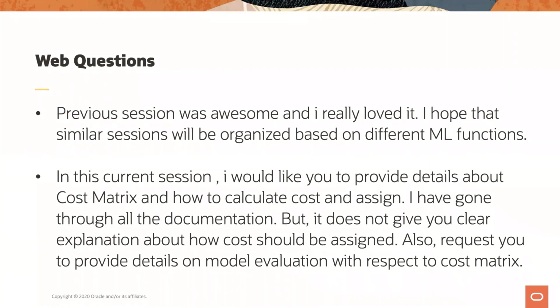So for web questions, we actually had just one comment. The previous session was awesome, and I really loved it. I hope that similar sessions will be organized based on different ML functions. And that person followed up with, in the current session, they'd like details about the cost matrix and how to calculate cost and assignments. I've gone through all the documentation, but it does not give a clear explanation about how cost should be assigned. Also, they request details on model evaluation with respect to the cost matrix. And I believe Marcos will be covering some of that today, so stay tuned.